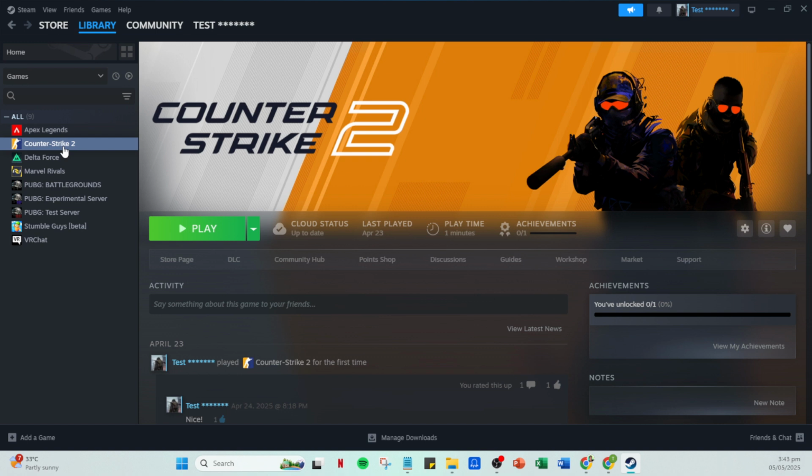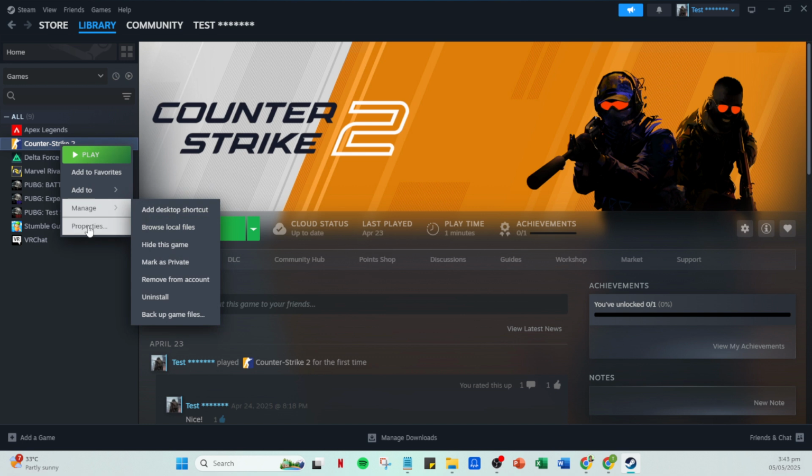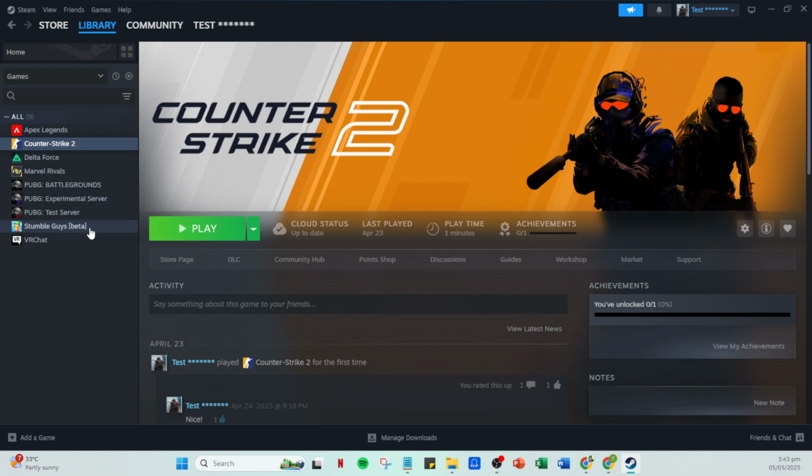Once you've found it, right click on the title to open a context menu. From this menu, you'll select Properties. Within Properties, you'll find several tabs that help configure the settings for SteamVR. For now, let's head over to the Betas tab.